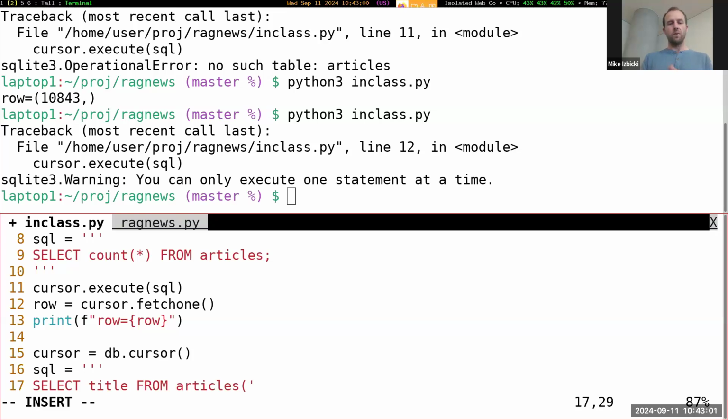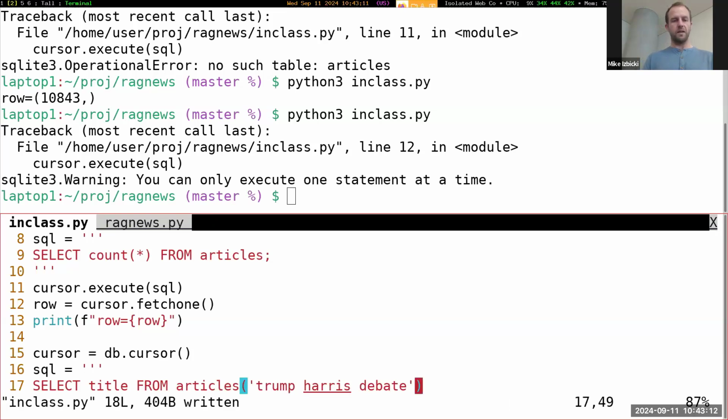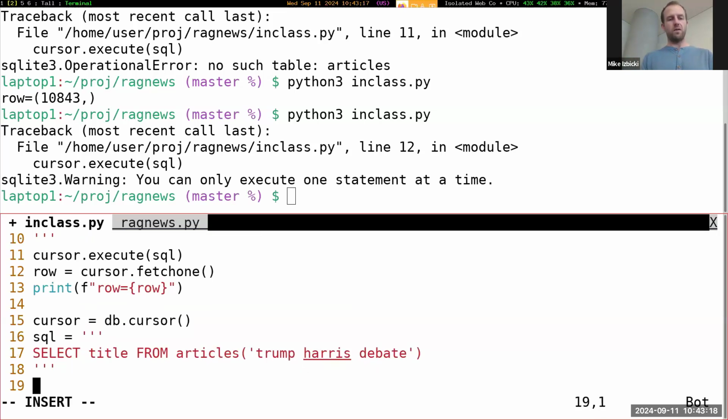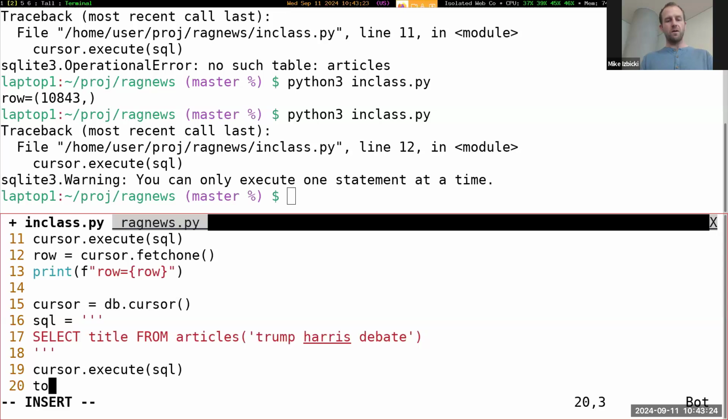where Trump, Harris, is that how you spell Harris? Are there two R's? Yeah. Trump, Harris, debate, something like this. So find articles that have those words inside of them, and then row cursor dot execute SQL row.